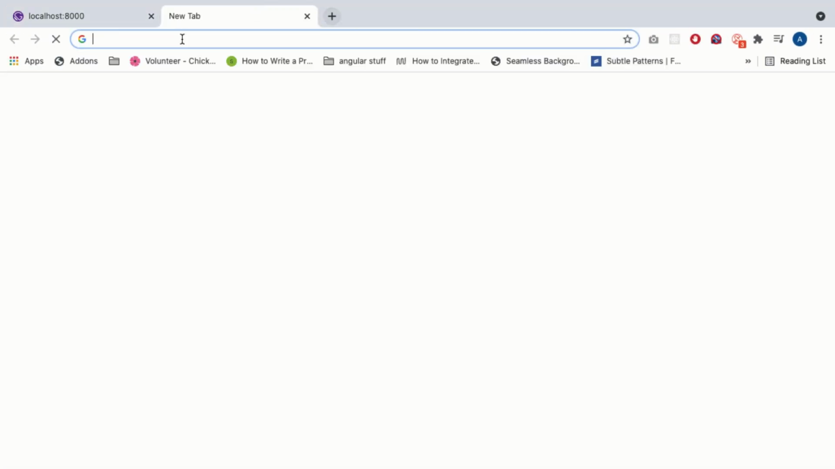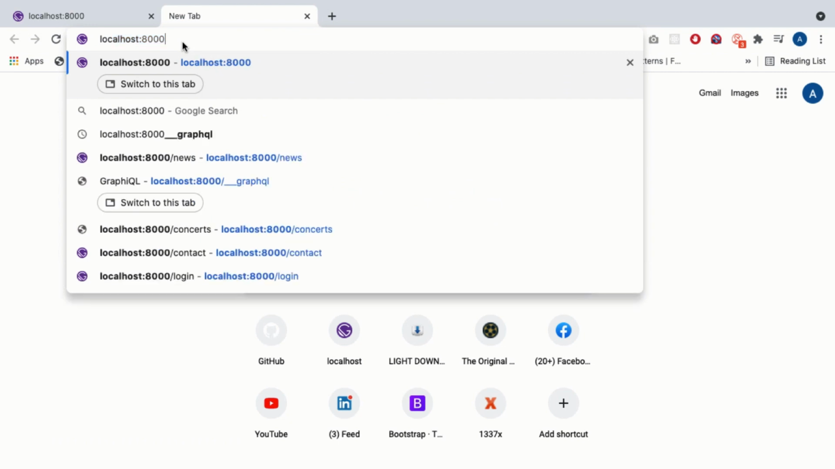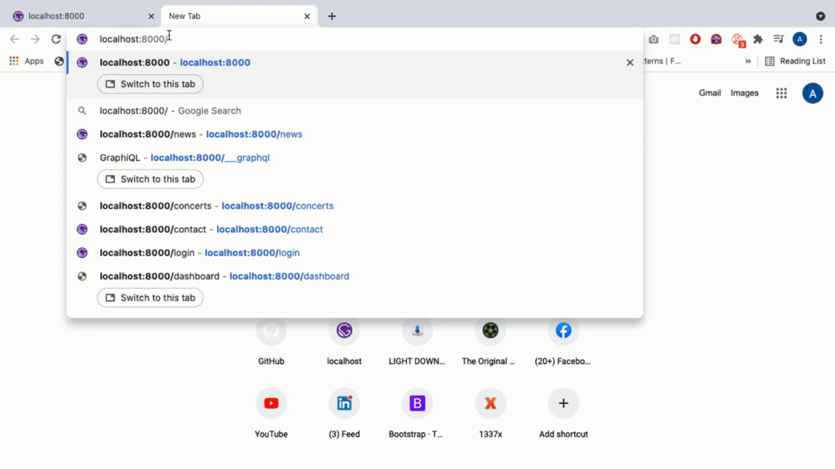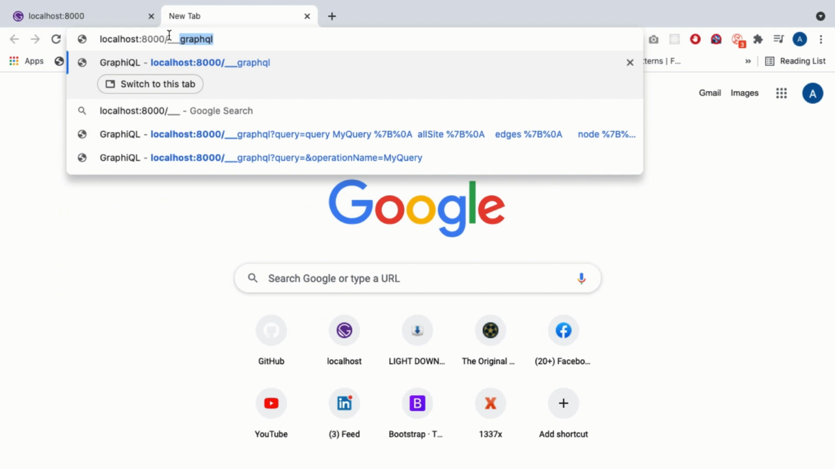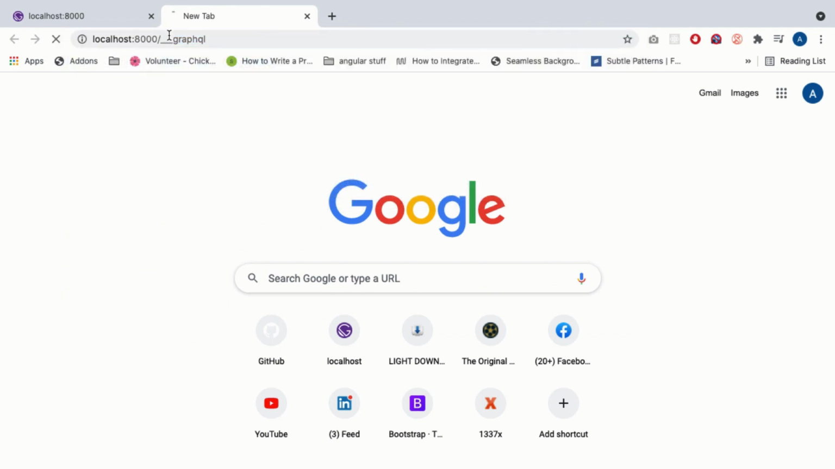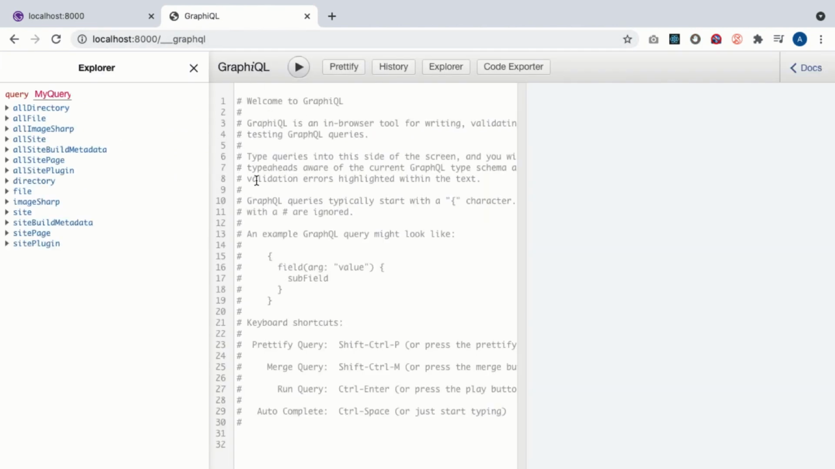So in our browser, we are going to open localhost port 8000, the same port, and then this time we are going to do slash, three underscores, and then graphql. Okay, so once we hit enter, this opens up our GraphQL interface. This interface is what will help us explore the data that we have in our application, and all the sources that we can pull in data from using GraphQL, and you can even build our GraphQL queries from here.